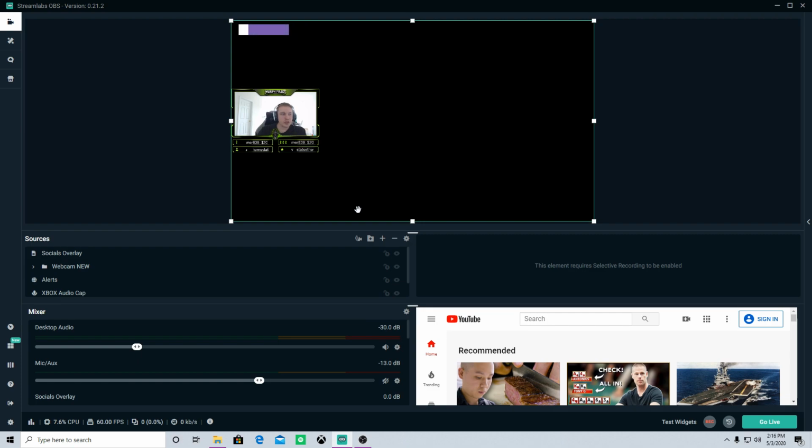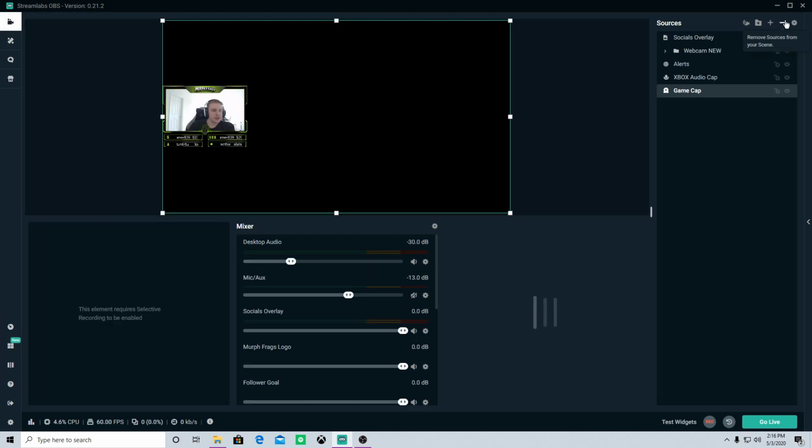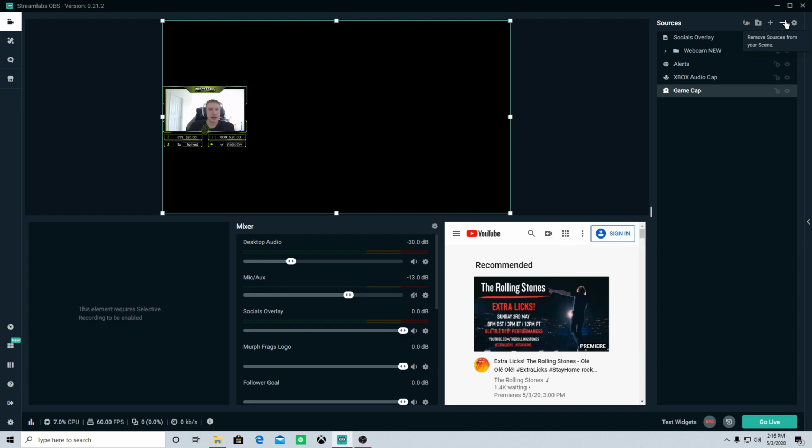It's really simple to use, it's intuitive, and I'm all for anything that makes the whole experience more customizable to the streamer, and makes it easier to have everything on screen that you need to see, from chat to audio mixer, websites, stuff like that. So this was a really cool feature. I'm glad they added it in.